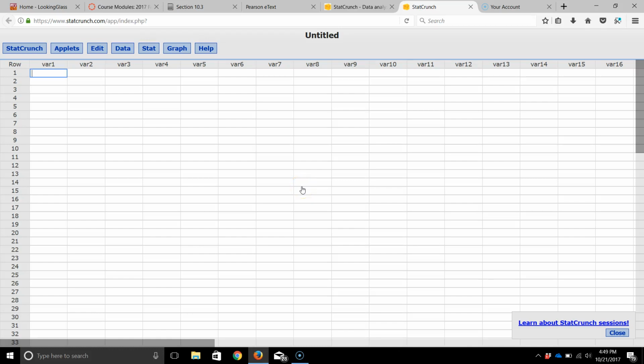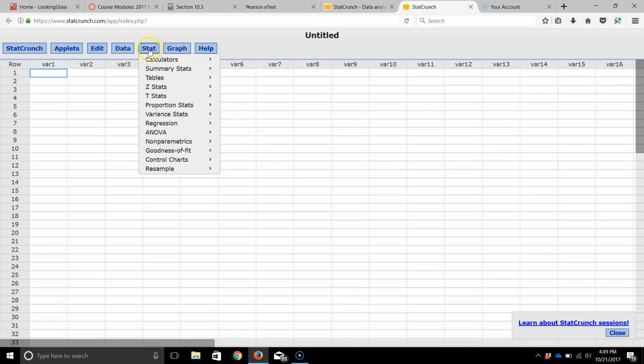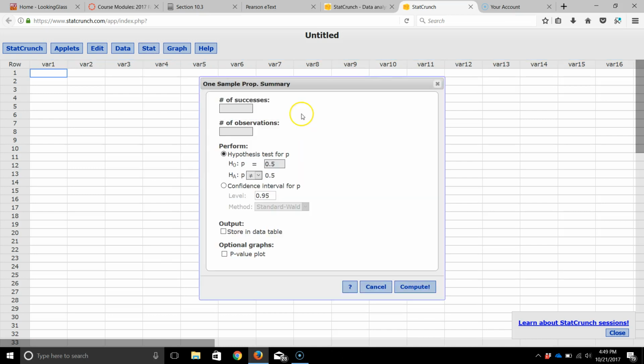Okay, for Lab 7, the first problem that we're going to work on is 10.2, number 20. For this, we are going to be working on a hypothesis test for a population proportion. Under Stat, we'll open Proportion Stats for one sample, and again, we have summary data. We do not have raw data for this problem, so we say with summary. Again, we need the number of successes and the number of observations from the sample that was taken.